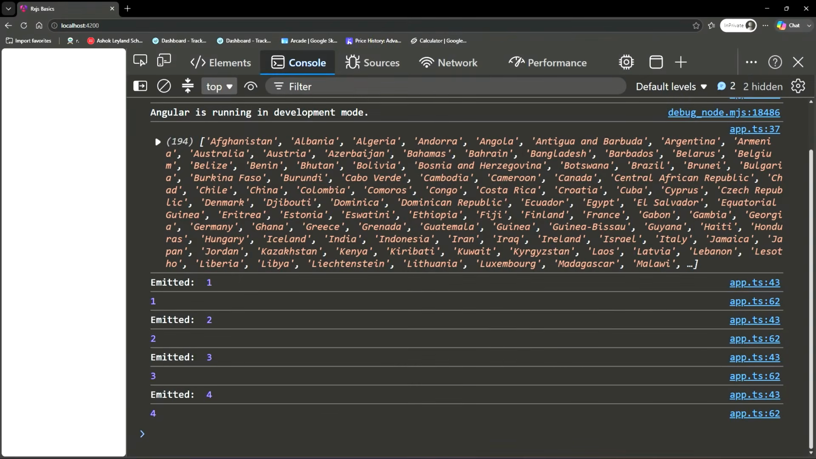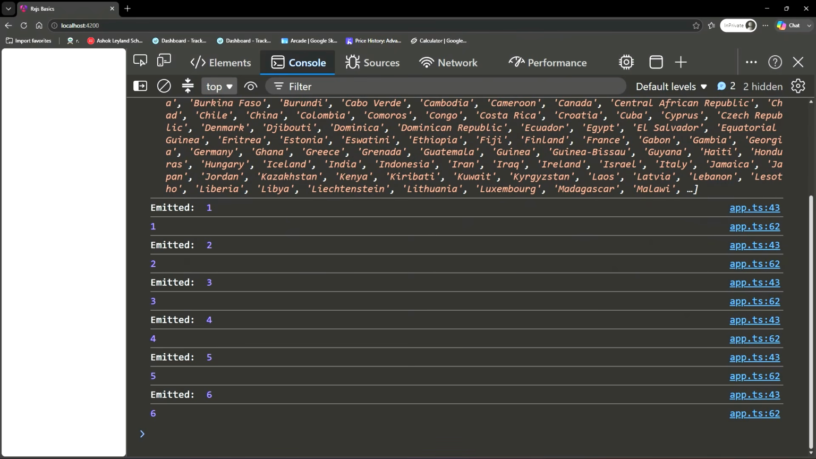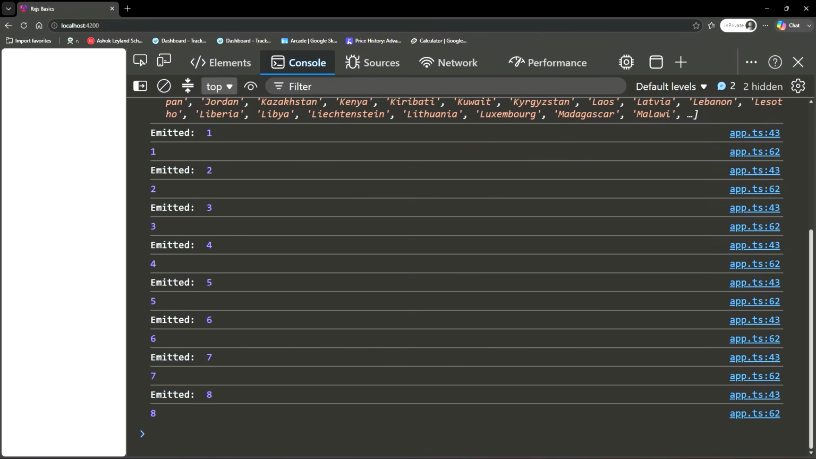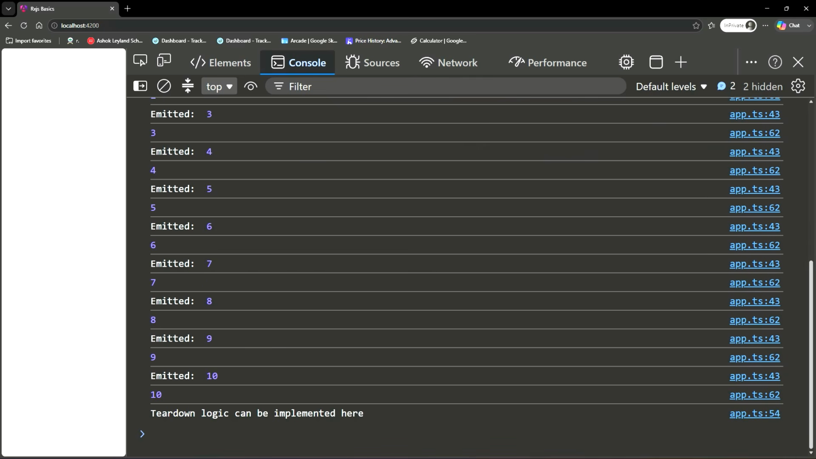Now let's run it again. This time, after 10 seconds, the subscription ends, the interval is cleared, no further values are emitted, everything stops correctly. This helps prevent unnecessary processing and memory leaks. In Angular applications, understanding when and how to unsubscribe is extremely important. We will discuss memory leaks and best practices in more detail in future videos.